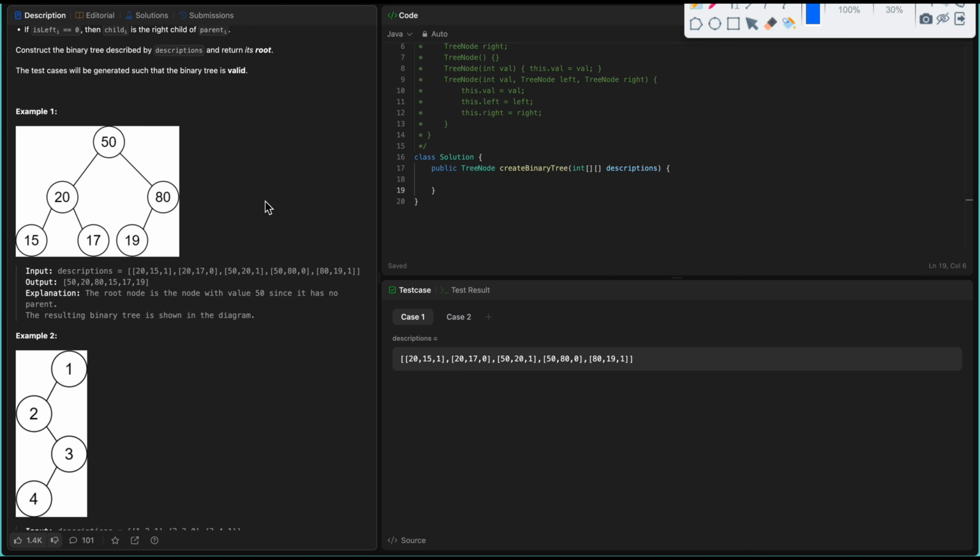In example 1, we can see that the first description is 20, 15, and 1. So that means 20 is the parent, 15 is the child, and it is the left child. Then similarly, we see 20, 17, and 0. So that means 17 is the right child of 20. So we find it here.